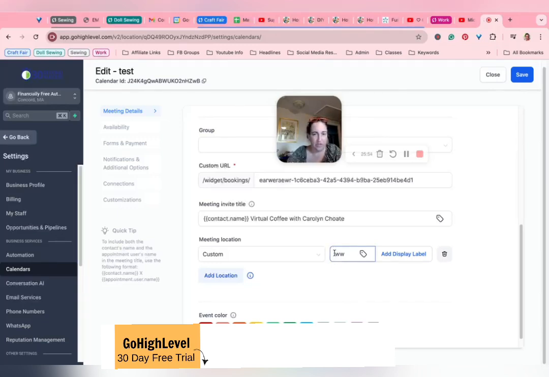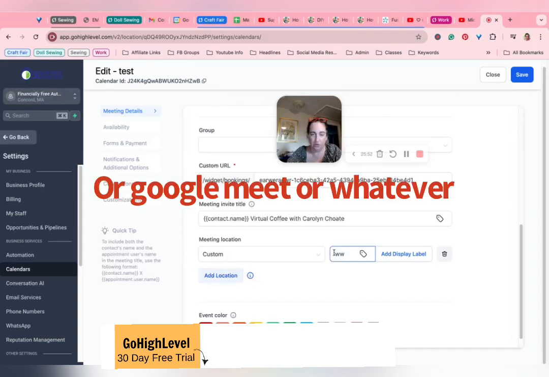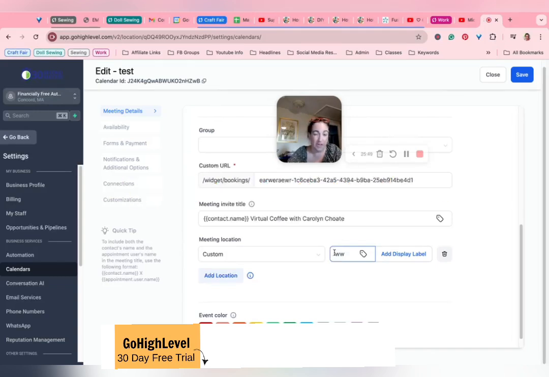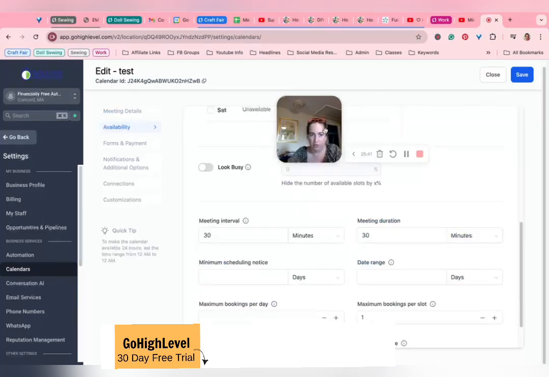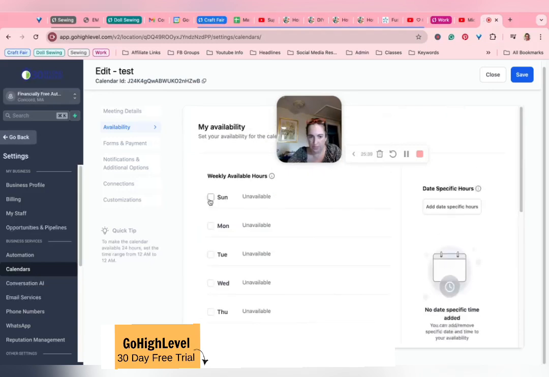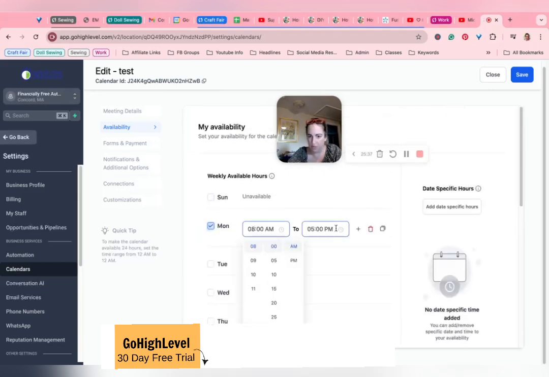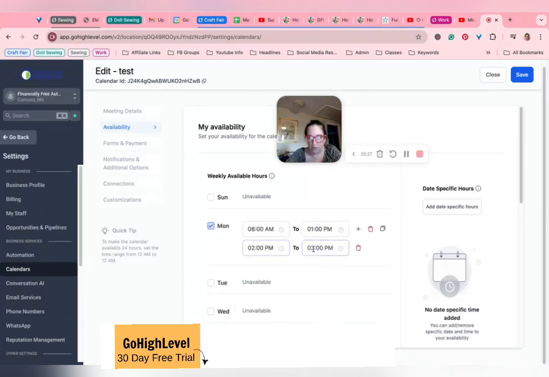I do still need to have a Zoom. You don't necessarily have to have the paid Zoom, but Zoom has their limitations on the free account, like a 45-minute limit, things like that. You can choose what color it shows up on the calendar. And then we're going to go to availability, where we can do a lot more detailed stuff. So if I say I'm available on Monday, I can do 8 to 1, and then have it also from 2 to 3, so I have a lunch break in there.